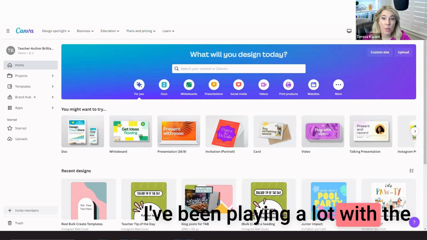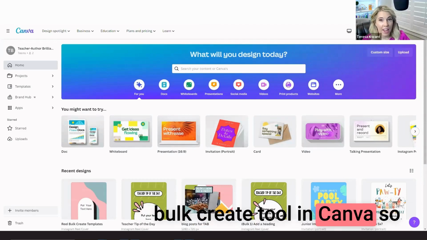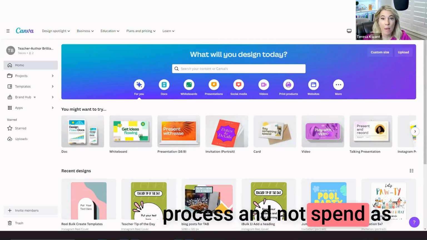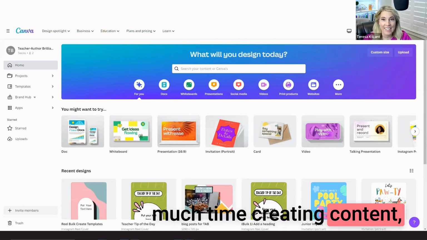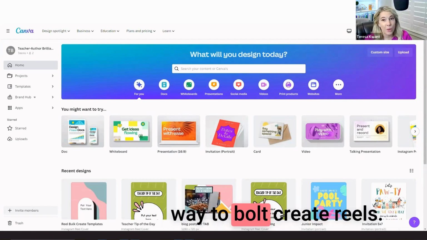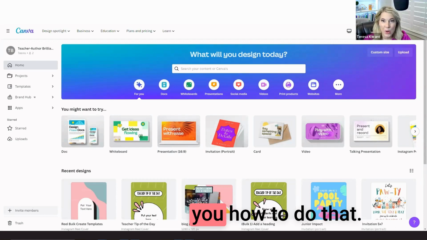I've been playing a lot with the bulk create tool in Canva so that I can quicken my creation process and not spend as much time creating content. And I have found a brilliant way to bulk create reels. So I want to show you how to do that.